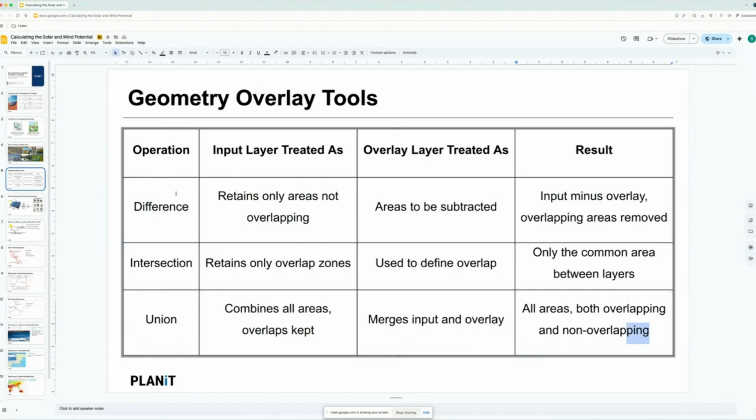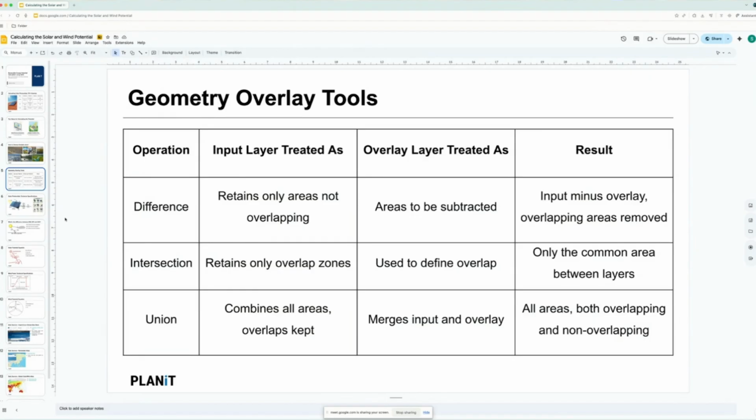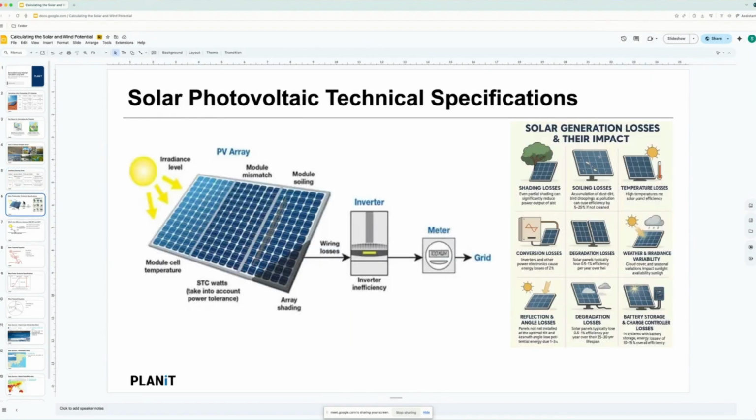So difference basically retains all area not overlapping, and intersection, as you know, retains only the overlap zones or overlapped area. And union basically combines all area, right? Those are the three things. Let's go back to the technical specification of solar photovoltaic.